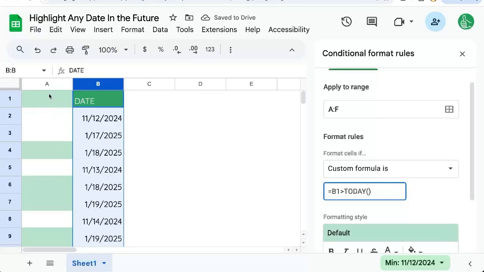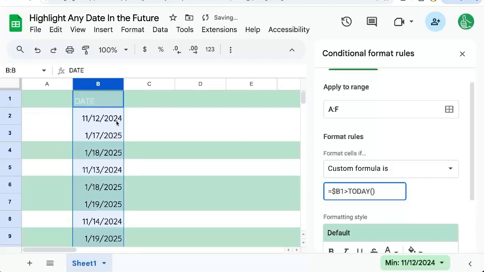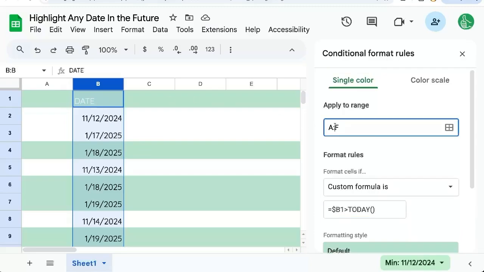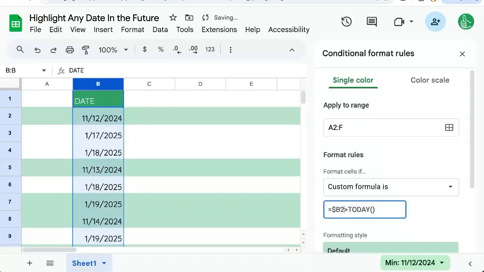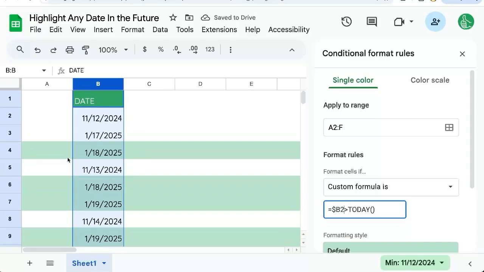If you notice, we are highlighting the wrong column. So we're just going to have to put a dollar sign in front of the B. And now it's looking at the entire row. If you want to get rid of the header column, we do A2, and we'll need to change B1 to B2. And there we have highlighted every row that has a date in the future.